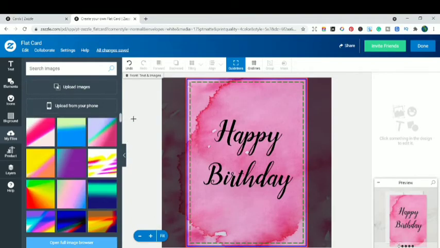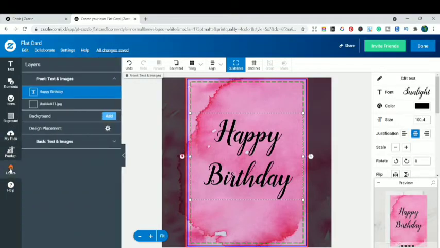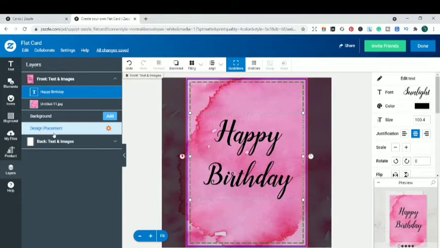Probably I'm happy with the way the card is. I don't want to add any graphics over here because it won't look that good. This is the way I want it to be. So that's it. Now I'm going to go over to the layers section. I'm going to tell you about the layers.